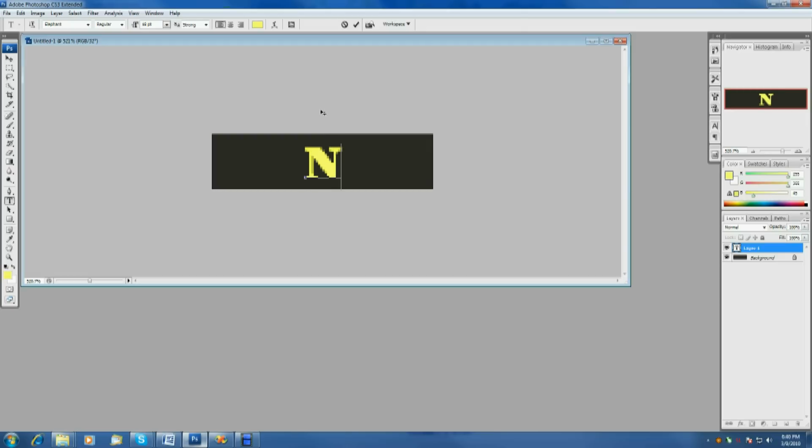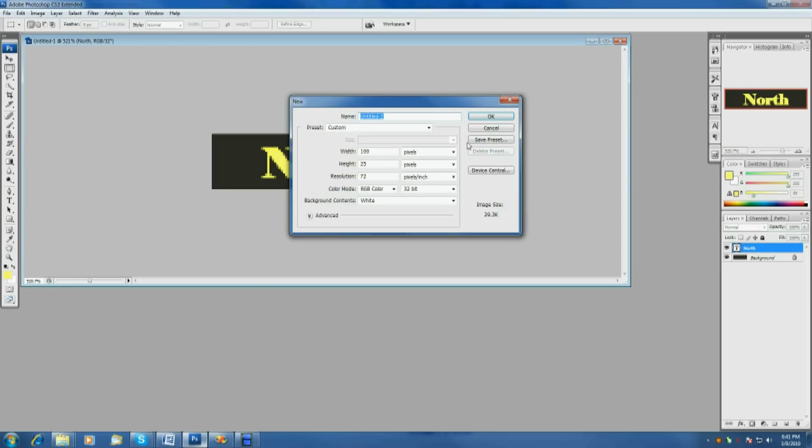You know, I could obviously type in the entire word north. That's fine. In fact, I think I will. I mean, what else do we have to put on the compass? So, very, very basic. And now I have a basic idea of how our compass is going to look. Now I can go ahead and put it into a sprite sheet, and that's exactly what I'm going to do now.